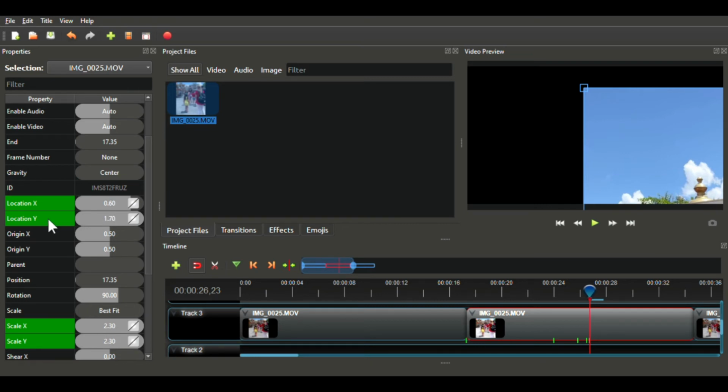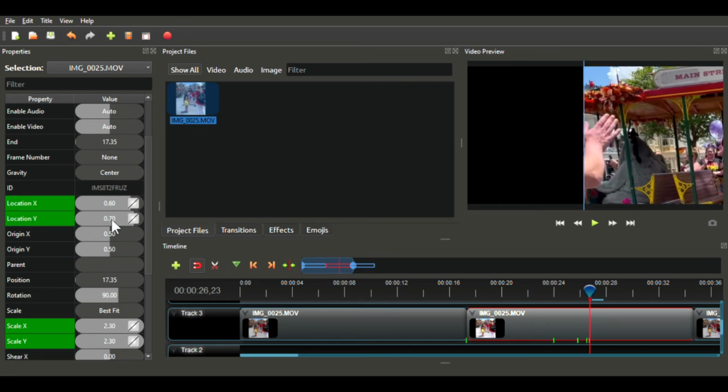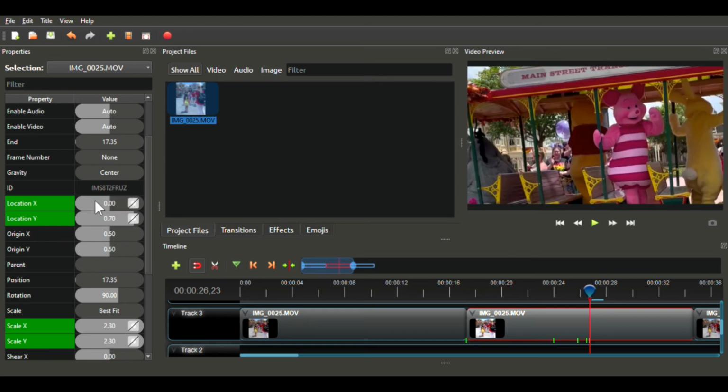And for the Y value, we're going to change it to a 0.7, see what happens there. Hopefully that will be the right figure. But even if it's not, you can play around with it and get it right. So that 0.7 is good. And we put 0 for the location X. And we have a pretty good shot right there. That's a good place to be. So we're going to leave that there.